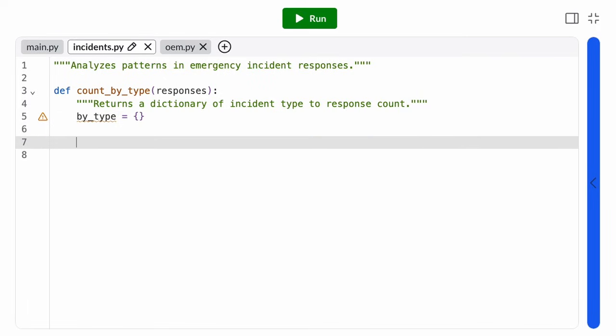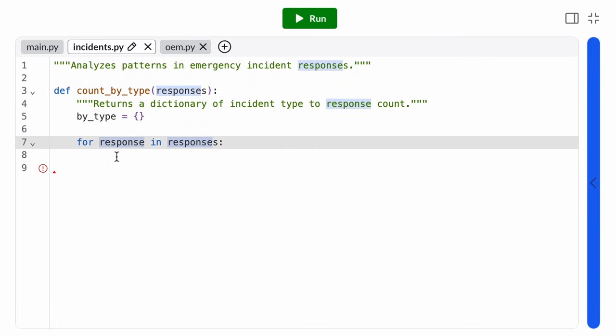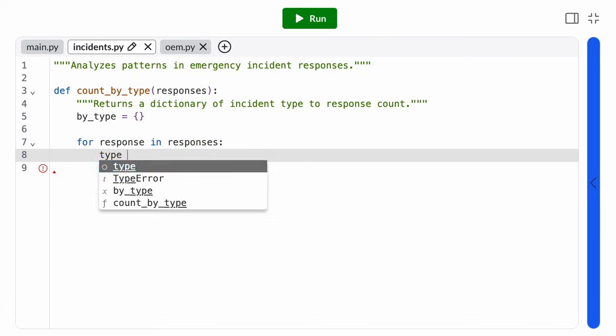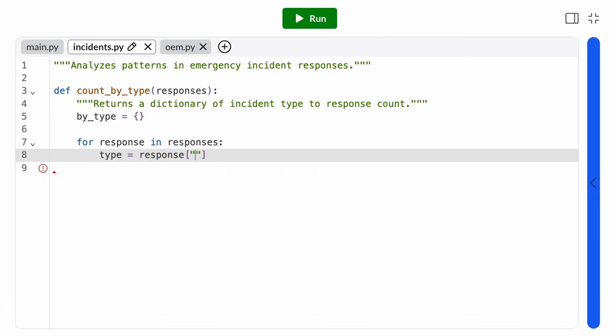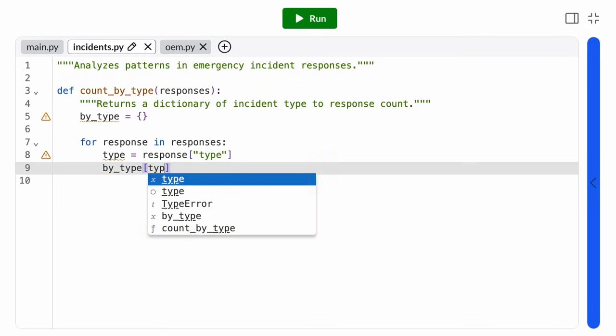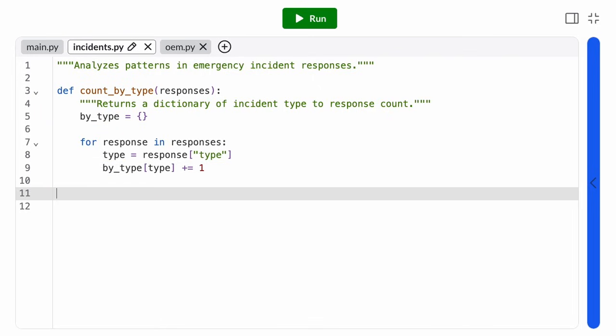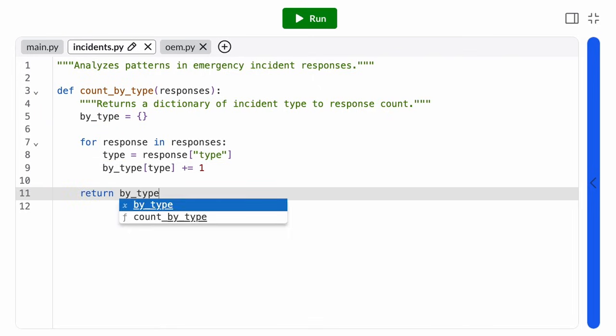We start by initializing an empty dictionary. And then we want to iterate over every incident. Since our dataset is a list of dictionaries, our loop variable will hold the next incident record on each iteration. And then inside the loop body, we just want to increment the count for the current incident's type. And then finally, we return our new dictionary at the end.